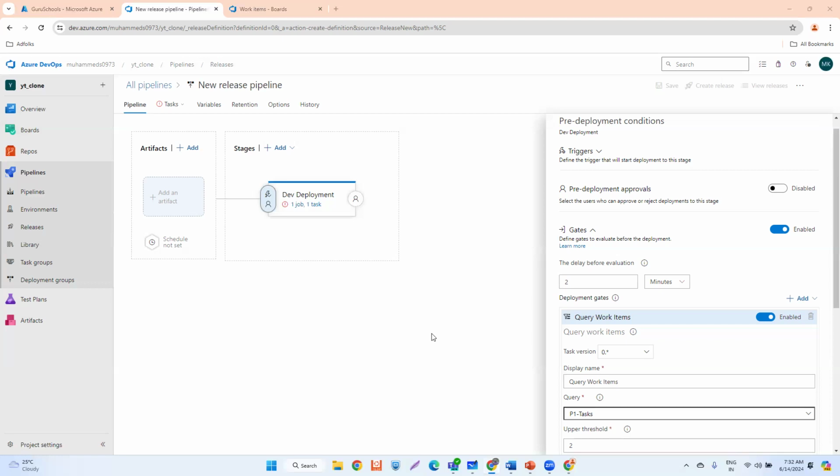Currently, we don't have any policies in place. That's why I took query work items as an example. But you can also make quality gates with the help of any security perspective, any security policies or something, or you need to evaluate with the help of some kind of Azure functions.